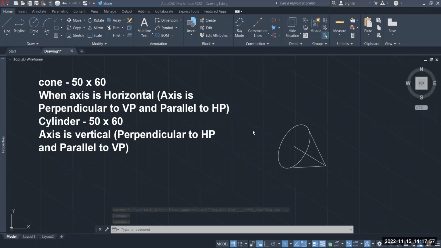Yeah. Were the steps which I have shown just now clearly visible to all of you? Yes or no? Please respond.